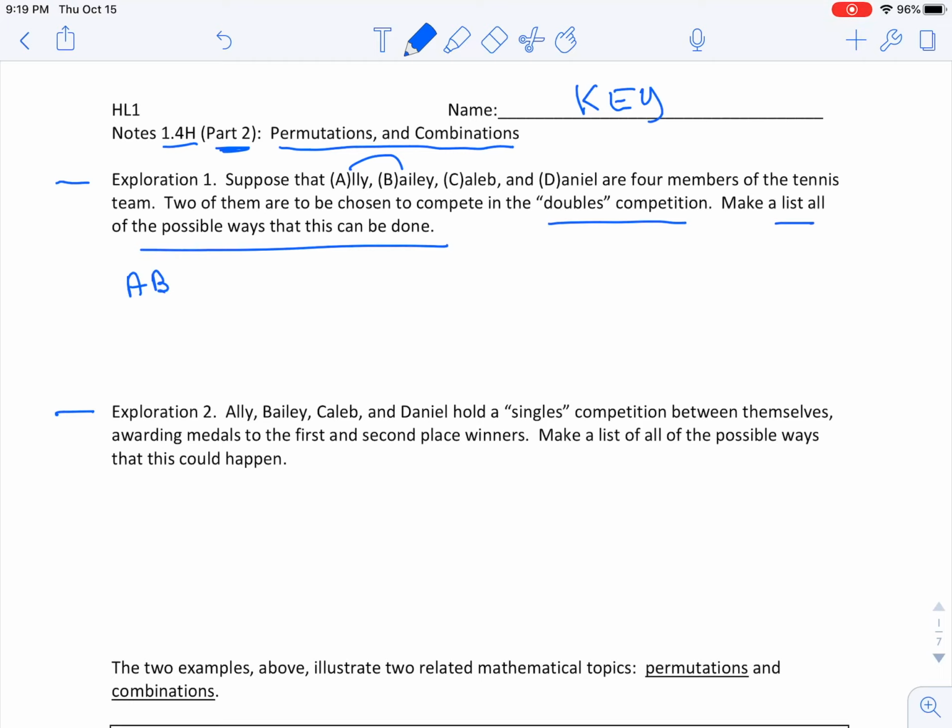And we wouldn't want to list B and then A as a separate choice because Bailey and Allie together would be the same team as Allie and Bailey together. So we just need one of them. We don't need both of them. And then we might say, well, we can put Allie with Caleb. So we could do Allie, Caleb, and then we could do Allie, Daniel. All right, so now we've really paired Allie with everybody that she can be paired up with.